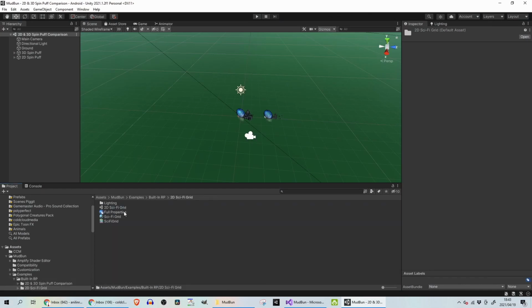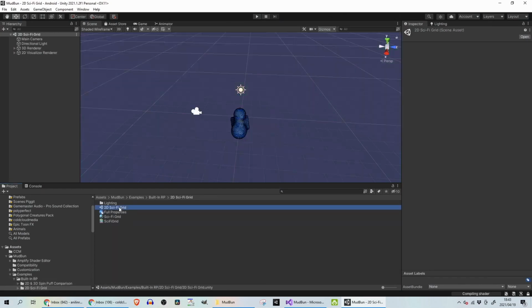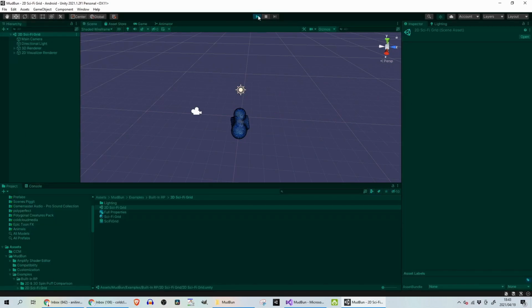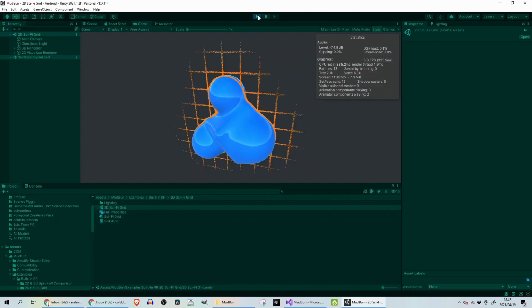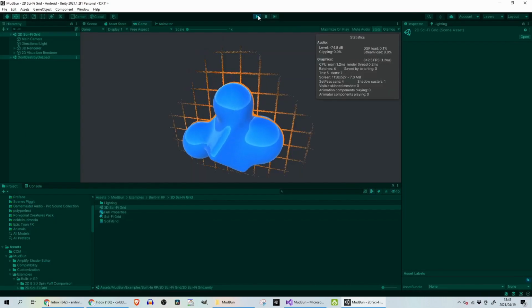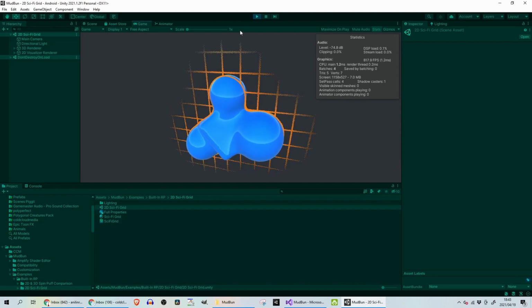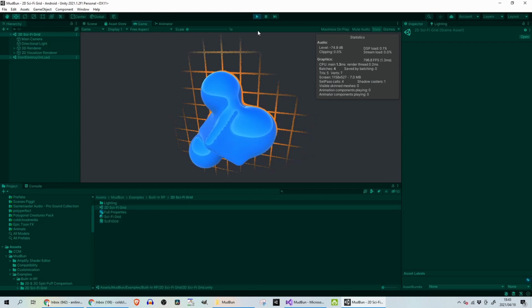The next one is called 2D Sci-Fi Grid. That's what they've got, like a little blob setup. So this is made from primitives called spheres, which blend into each other. And you see how it's interacting with that grid over there. It's quite a nice effect.